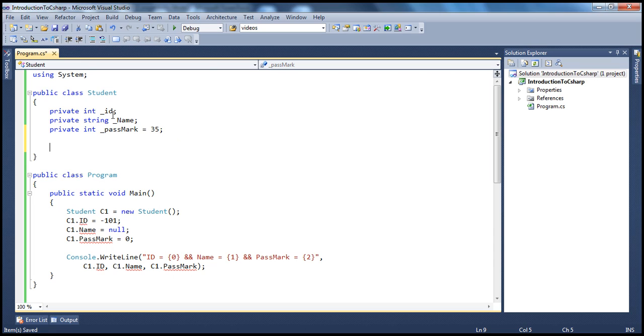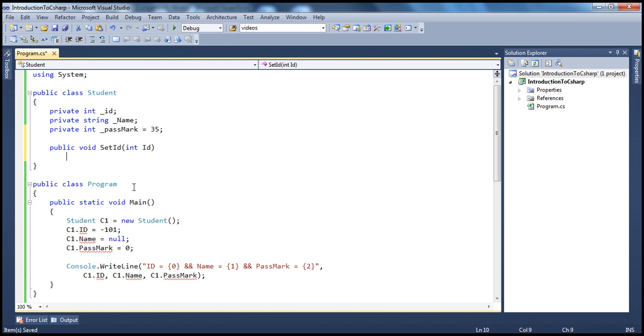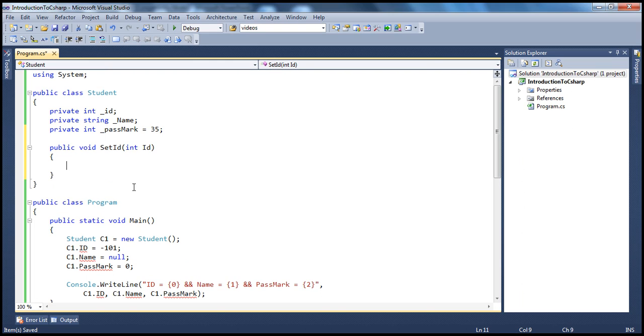And to do that, we actually provide a method. So a public method basically to set it. So public void, let's say we call it set ID. And obviously they should pass an ID into this method as a parameter. So we can assign this parameter to this field. But then before assigning, we can inspect the value that is coming into this class.